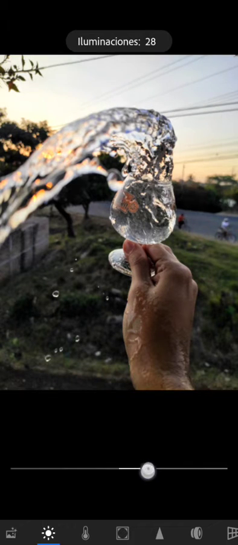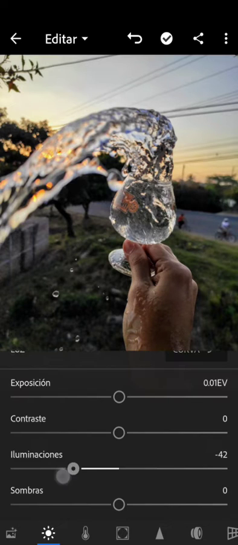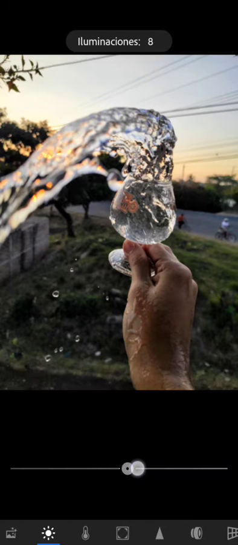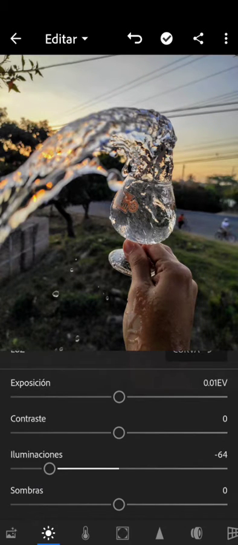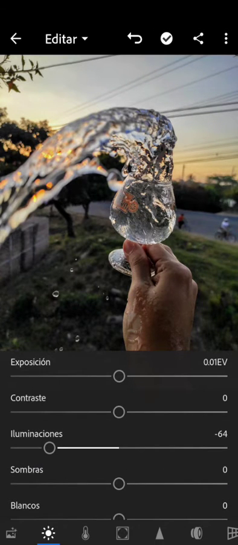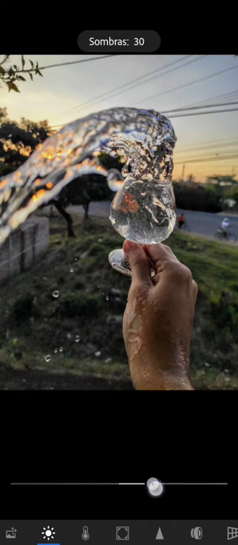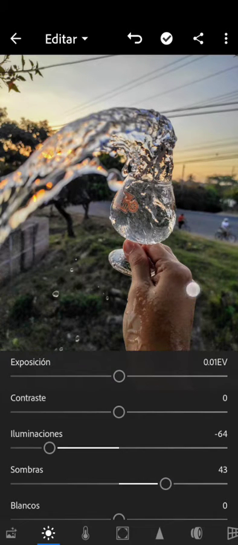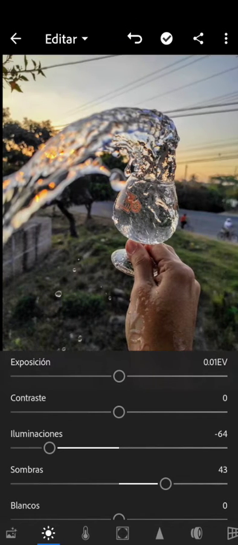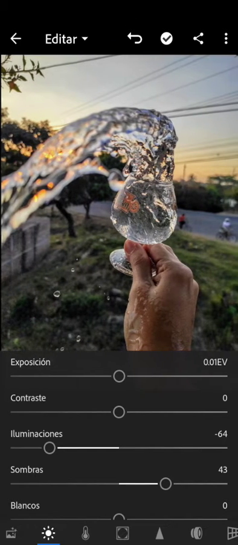In illuminations, if you get it very high, you're going to burn your photograph. So we're going to get it lower, so the parts that were born right here near the sun are going to look better, are going to be more visible, as you can see. And also we're going to enhance the shadows. We're going to make this higher so we can see the black parts right here down below.